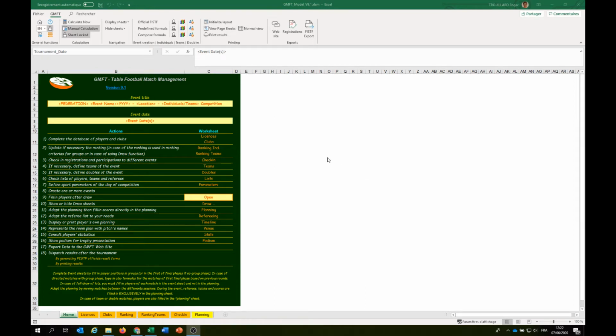What is the difference between manual and automatic calculation? In GMFT, you have a specific menu, which shows you that here we are in manual calculation. By clicking on this button, you can change to automatic calculation and go back again to manual calculation. So by default, GMFT puts manual calculation each time you use functions in GMFT. So what is the difference between manual and automatic calculation?